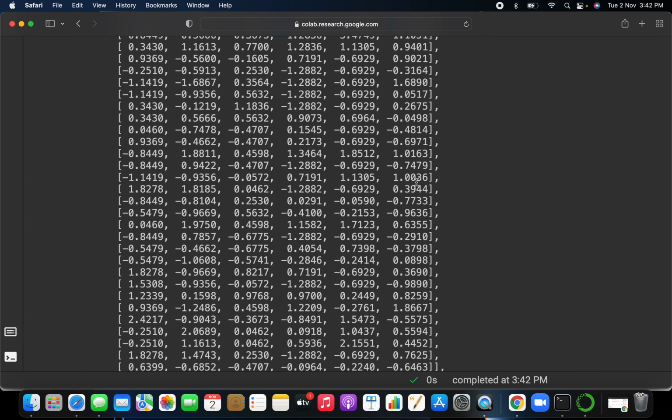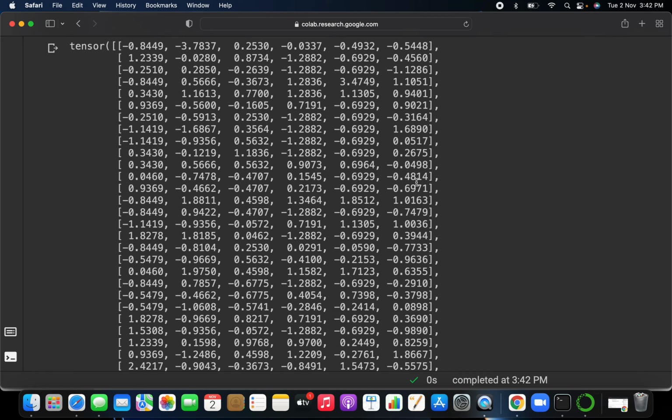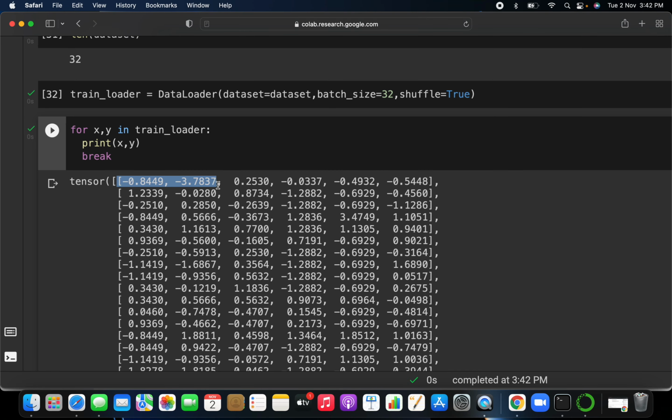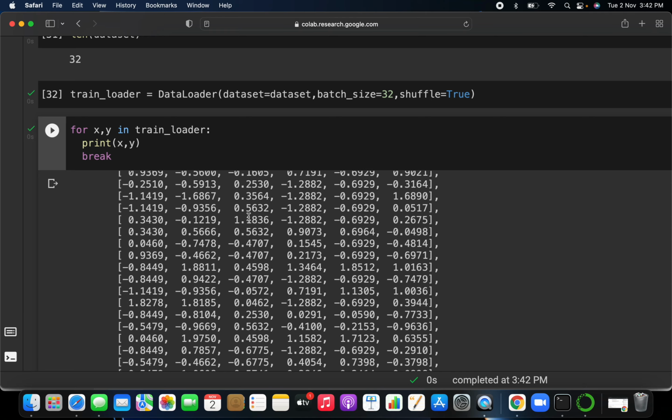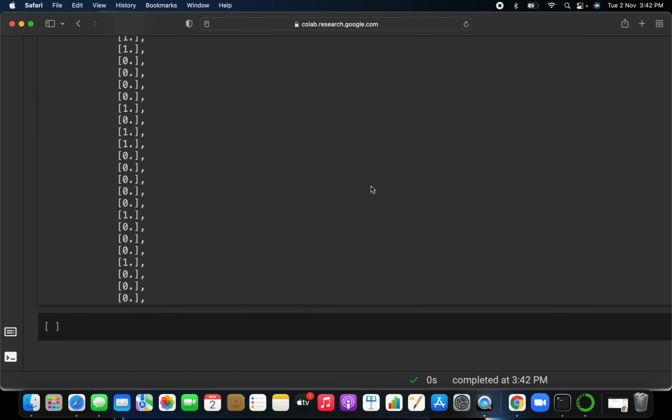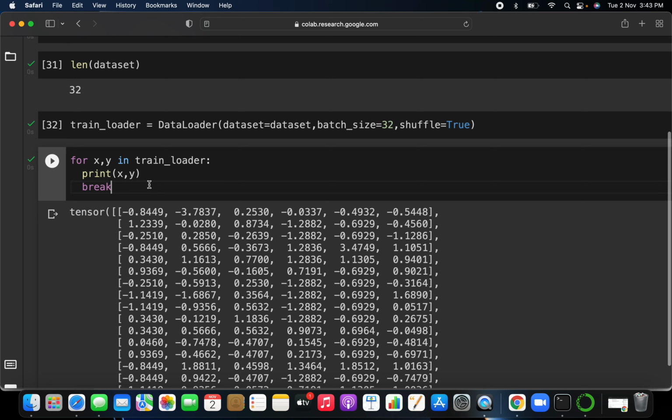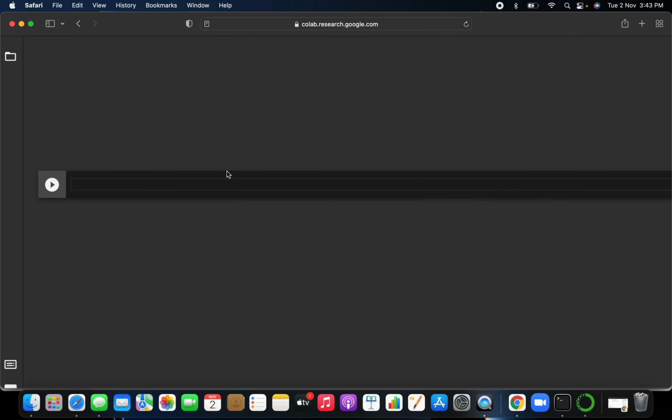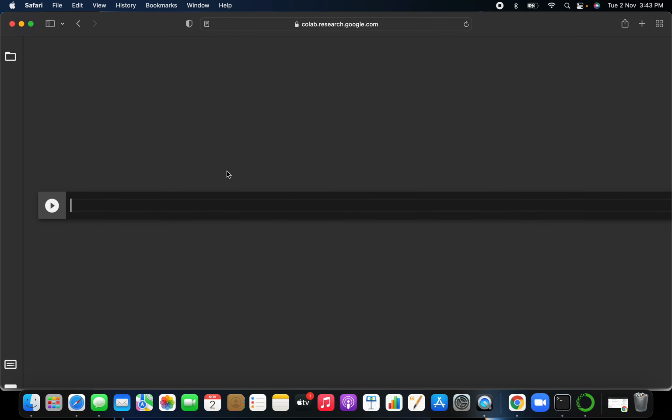Okay, so you are able to see this one. It will have a total of 32 rows. This is the first row, all values. Then the second row, third row, fourth row, and this is the target. I don't think you have any doubt in this. You are able to see your data set has been divided into 32 batches.